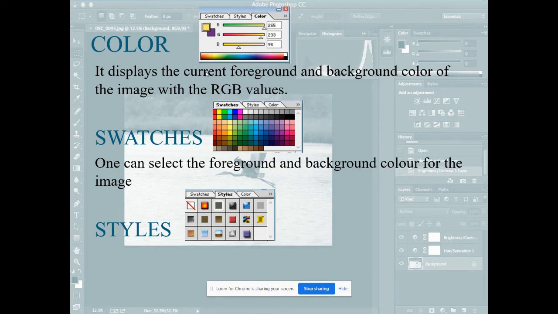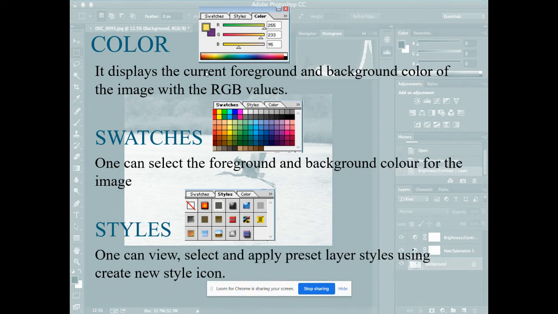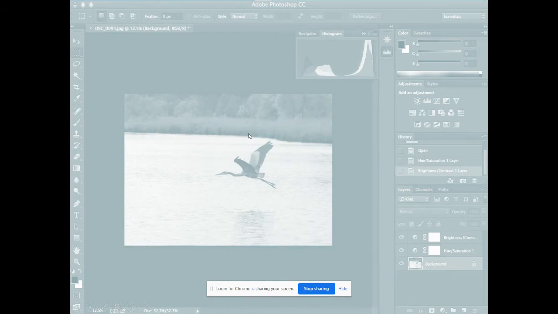Okay, so you can select, view and apply layer styles using this new style icon. So you have this new style icon here, all these different icons. Using this icon, you can change, view, select, and apply all those things in your image. So these are the other tools that are being used in your Photoshop.